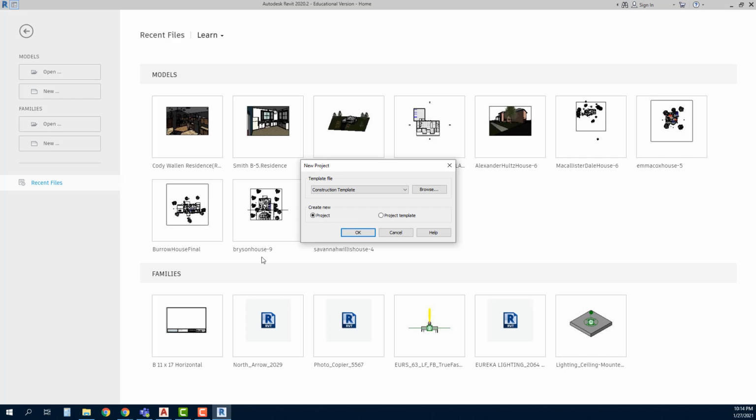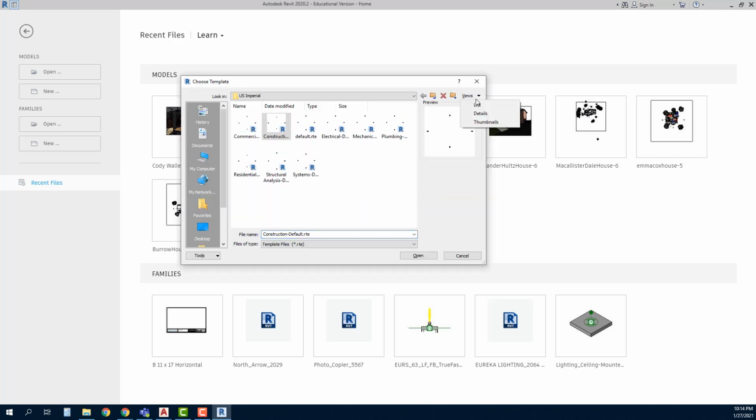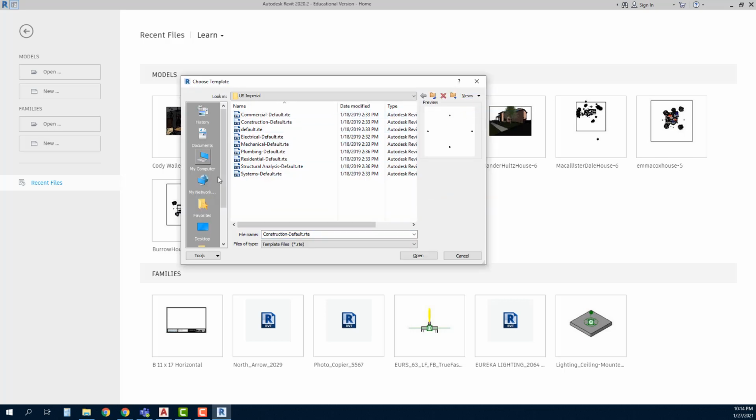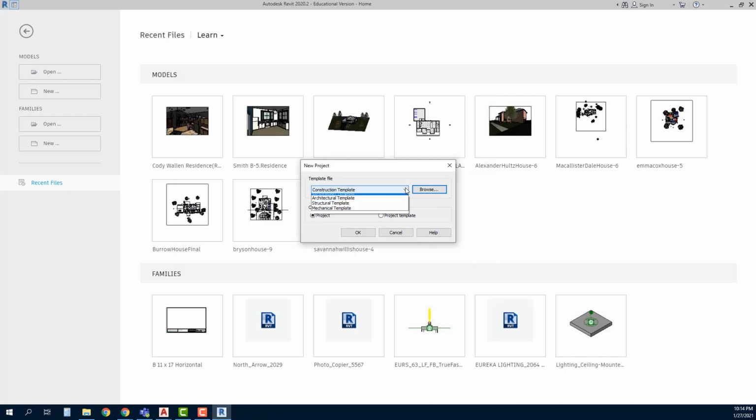Now, for the purposes of this demonstration, because of the way the textbook is set up, they are asking you to use the architectural template here on this first pull down. Remember, when we do our projects, we are actually going to go to the Browse button and select the correct template, either residential or commercial, depending on which course this is for. So I'm going to hit Cancel, and I'm going to select the architectural template and say OK.